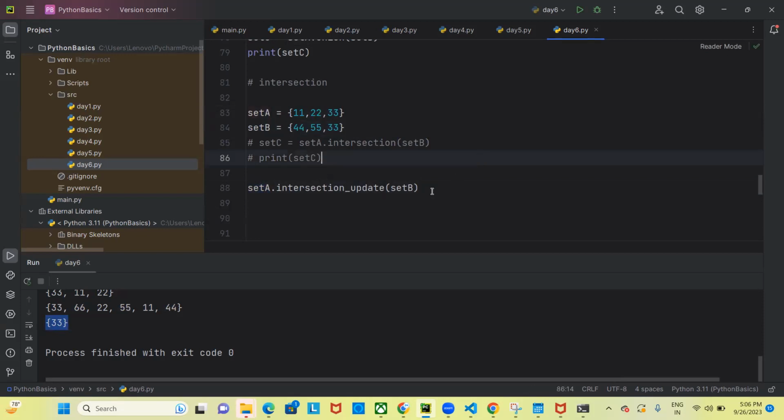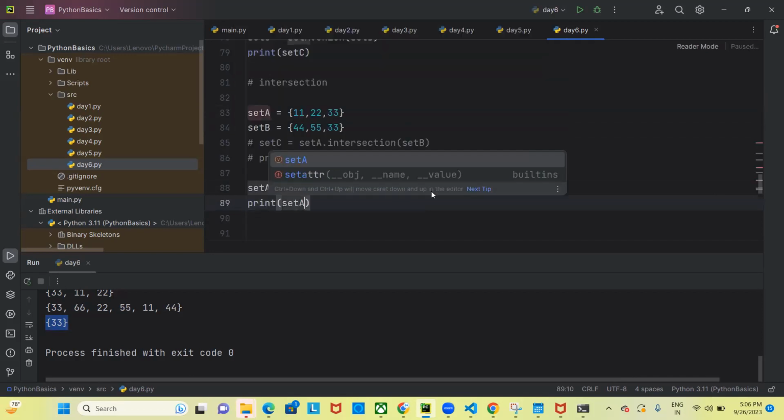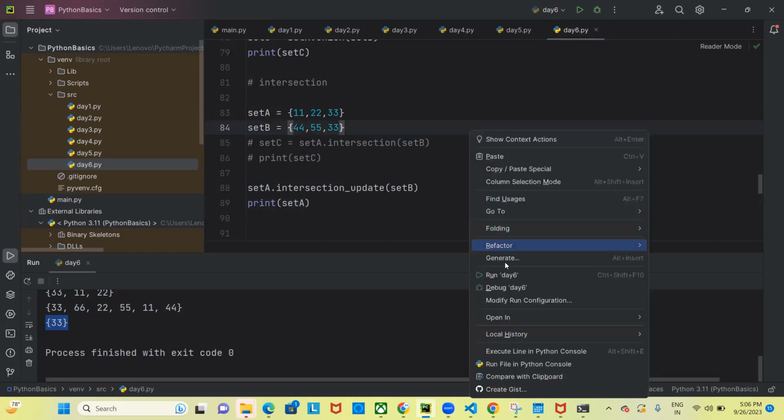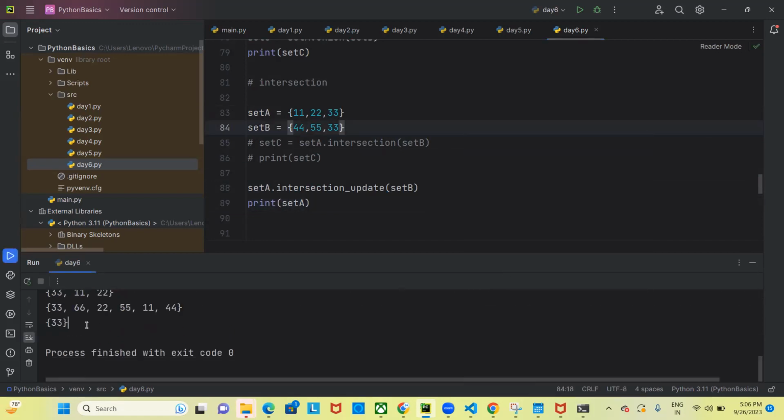If you right click and run, or just print set A again, set A is updated with the intersection of both. The intersection of both is only 33, so set A is updated with 33 now. It will be holding only one value, which is 33. This is also clear. That's intersection update.